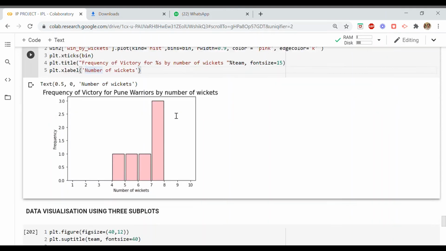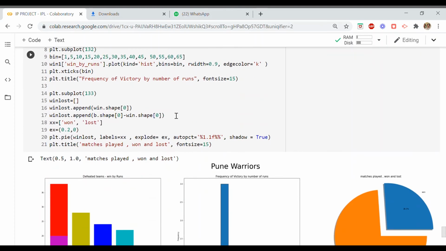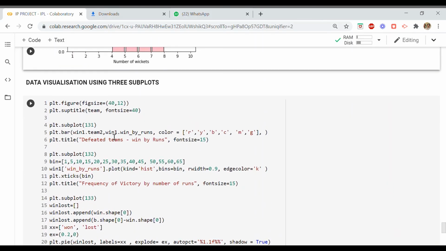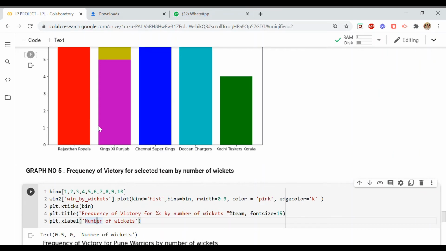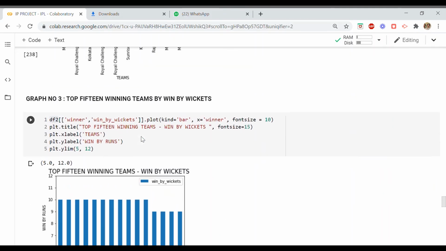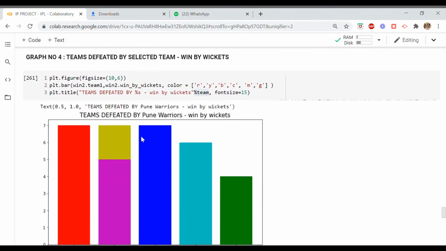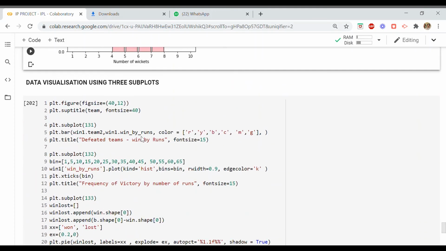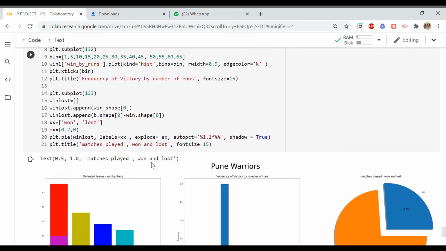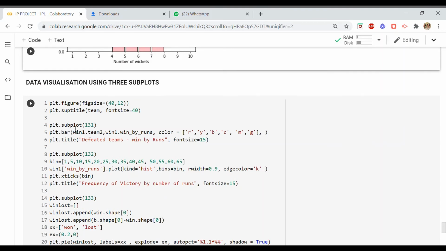Now the next graph is talking about the graphs altogether. So if I talk about individual graphs, all these separate graphs which you see here are win by wickets. The same criteria I have used for win by runs also. But yes, now instead of making them separate graphs, I have combined them into one single graph. So you can see here my first, before we understand these extra commands, let us see here.